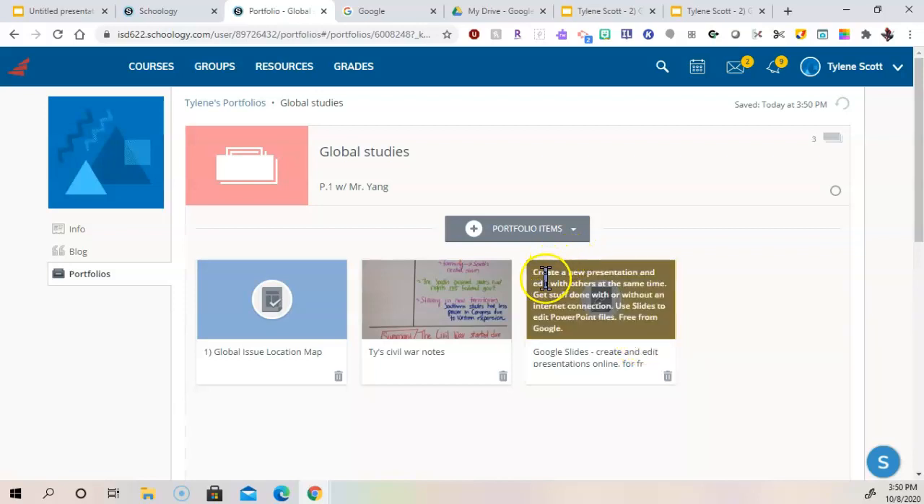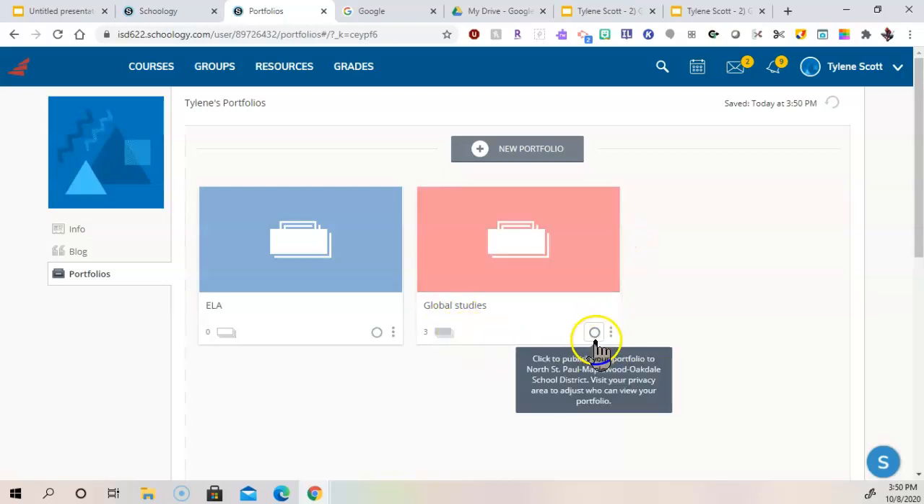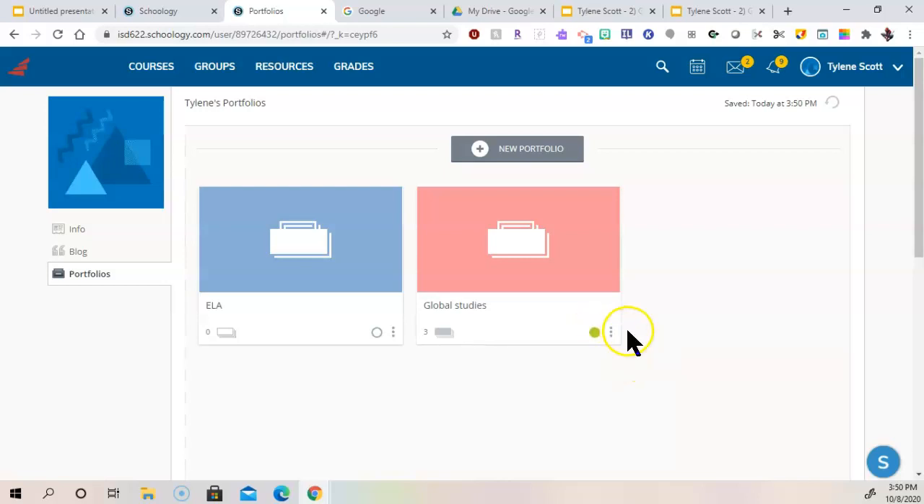So those are the main ways in which you will be adding items to your portfolios. Now notice that there are 3 items in here, but this is not public yet. To make this public, this circle here, we're going to have to select that so it's green. This publishes it, and other people will be able to see it. Currently, right now, nobody can see what's in here. We do want to make sure that we publish each of our portfolios once we start filling in the materials. Now, even after it's published, we can still continue to add things.